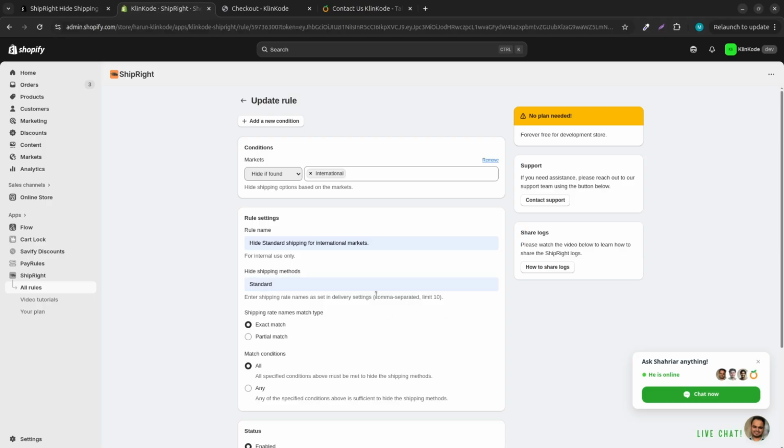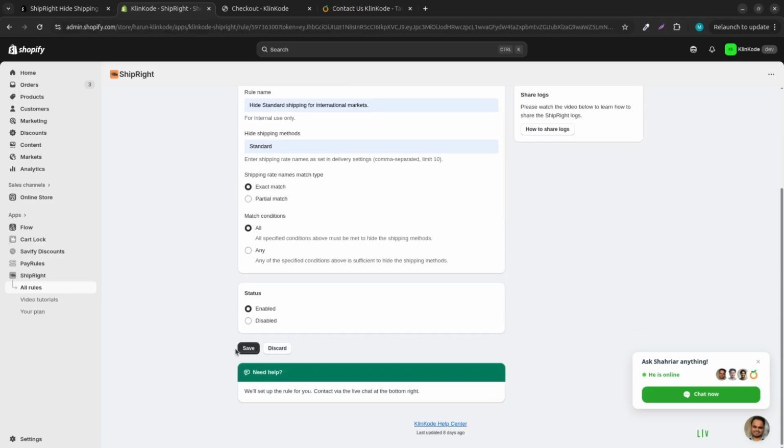If you don't see the desired shipping method names there, you can add them manually in the Additional Shipping Methods field. Make sure the shipping names match exactly as they are in your Shopify shipping and delivery settings. This means that the standard shipping option will be hidden for the international market. Now, click the Save button to apply your rule.